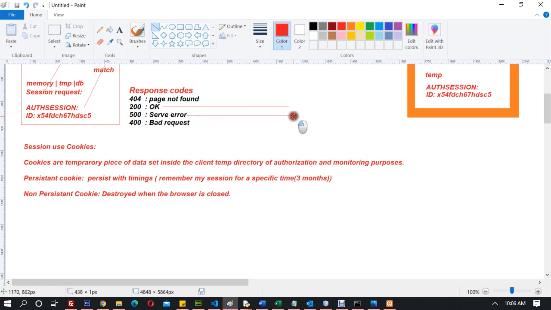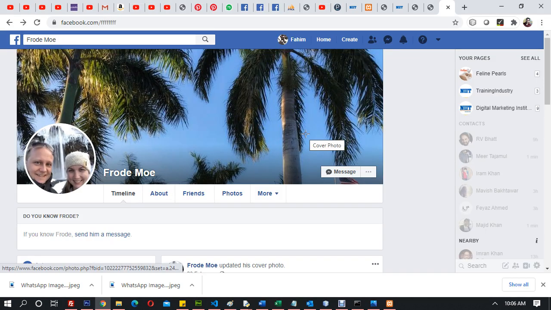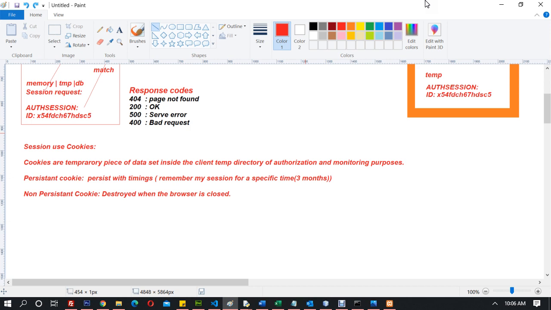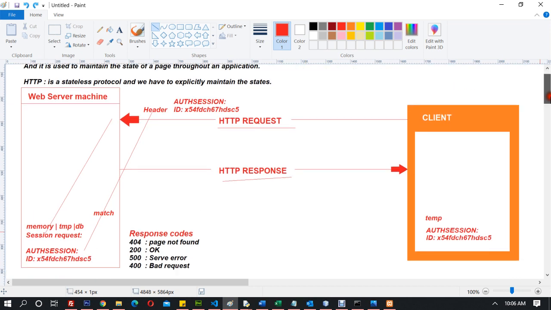So 500 is for a server error, like we used to get, and we get it quite often. And bad request, that you're not authorized to get. 400 means you're trying to access without the token, the CSRF token, that we are completely aware of. I already explained it in video number 3 or 4. So that is the case if you're trying to execute cross-site request forgery, you get error number 400.